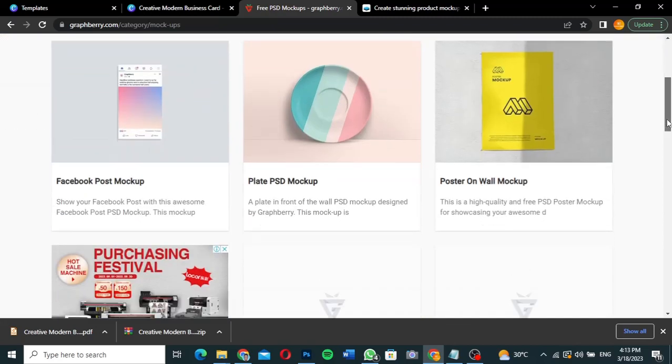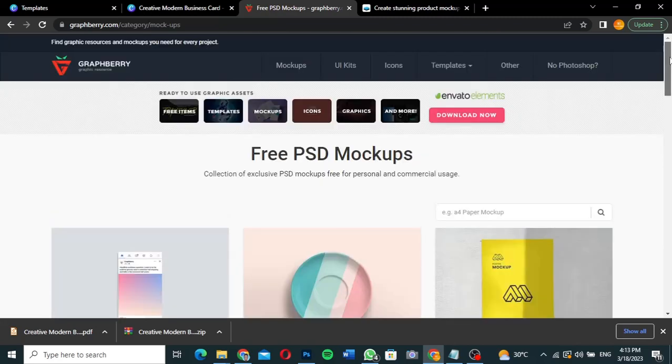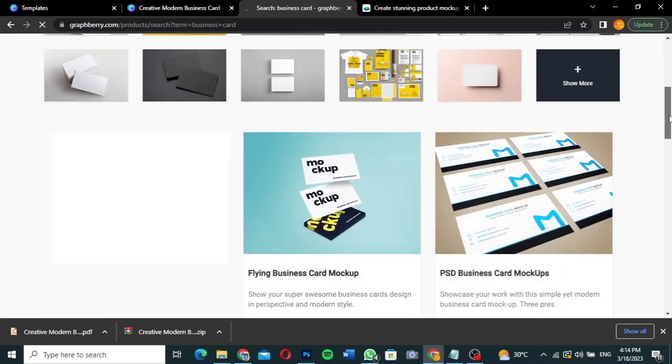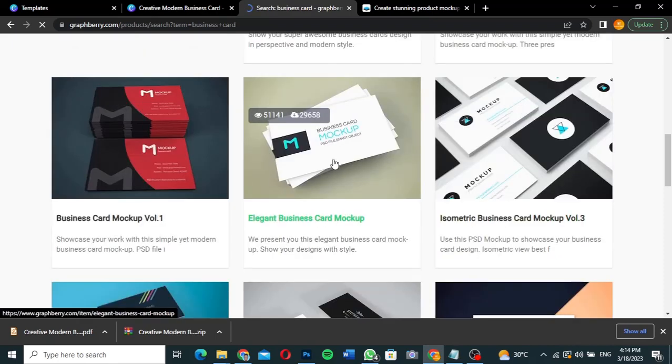So as you can see, you can search for any mockup that you want. So what I want is a business card. Okay, so I'm going to search for a business card, hit enter on my keyboard. Now as you can see over here, there are a lot of mockups. So we're going to use this particular one over here. Okay, so this one has been downloaded 29,000 times. Okay, so elegant business card. Okay, so that is what we are going to download.